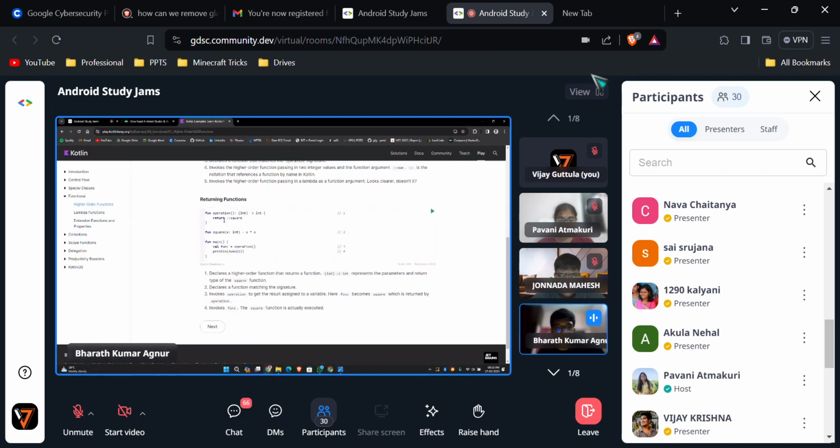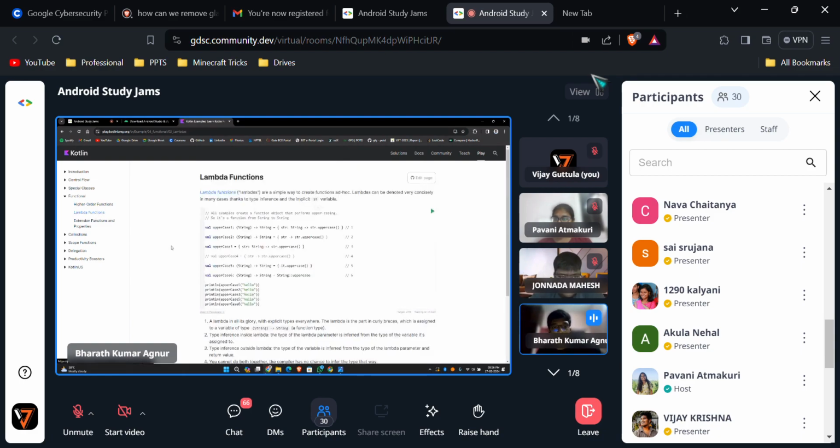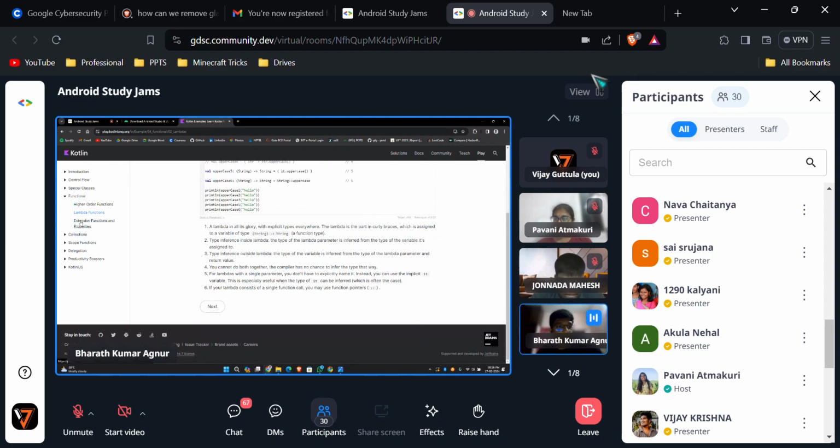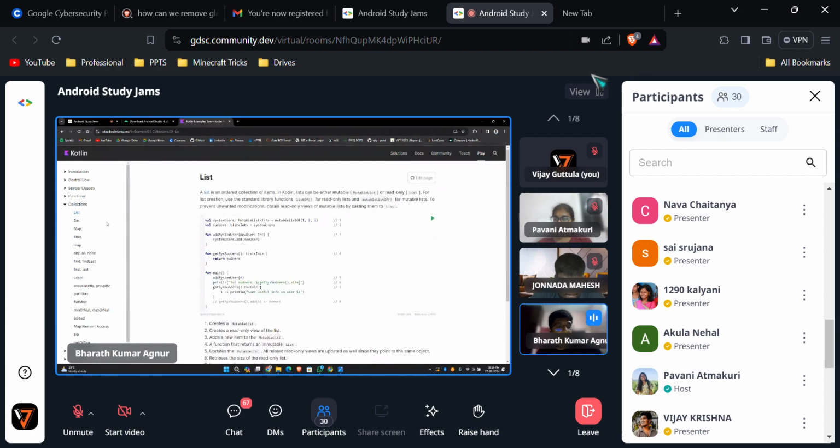And here it is a returning function. Basically you return a thing to the variable. Here there is a function called operation which returns an integer value. There's a square function over here, which just does the squaring of that number. Here it is given function of 2, so it is called to operation, then it goes to operation and returns the square of that number. So 2 squared is returned as 4. Lambda functions are not that necessary for us, you can just go through them. Extension functions and properties are also not that much required.